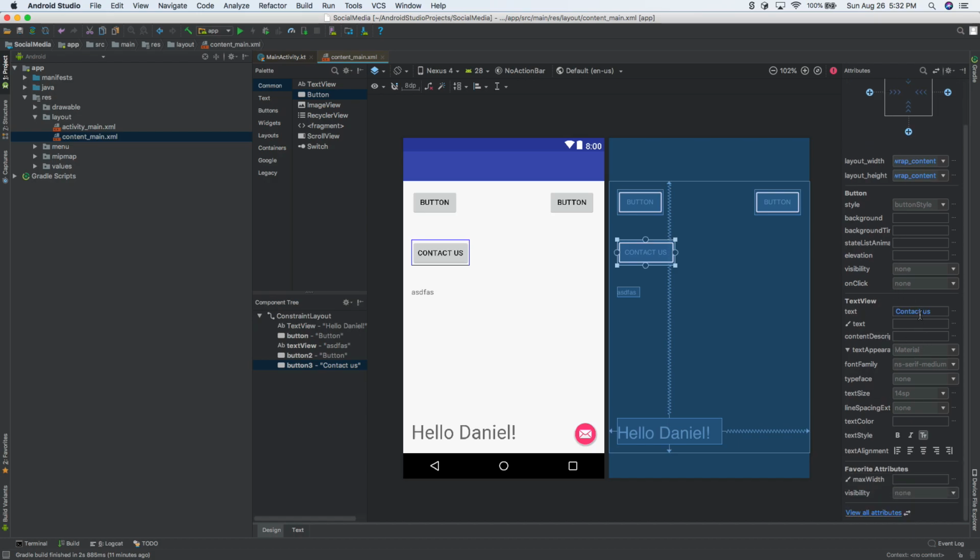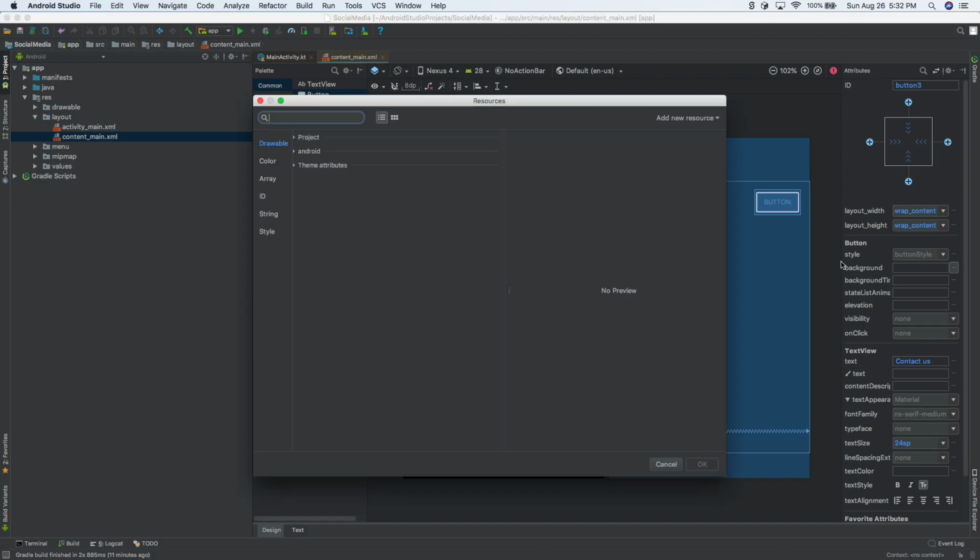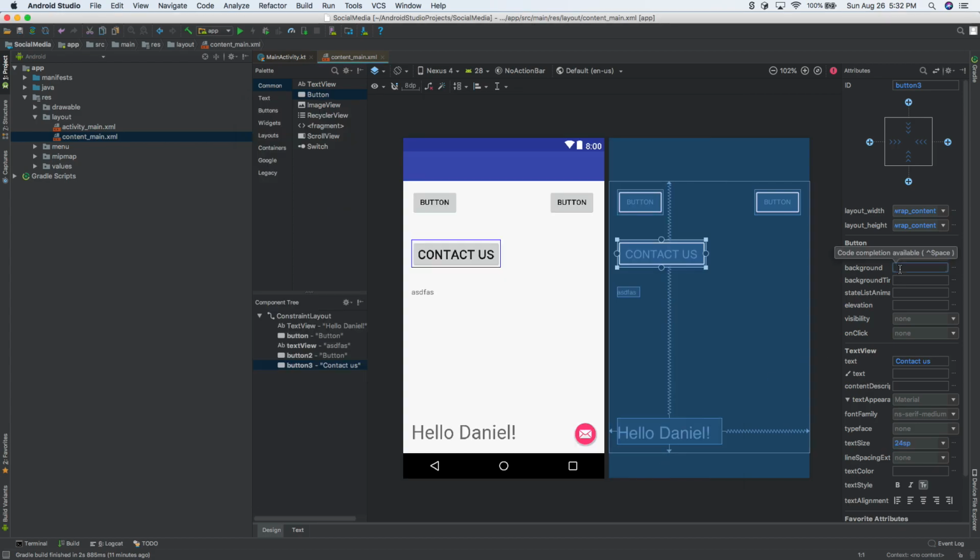See all the stuff you can do. There's text. There's a font family. There's text size. You can change the size to something a little bit bigger if you want. You can even change the background color. Just click on that right there. You can select a color or you can type it in. I'll type in CE0000, enter. And that looks kind of weird. It looks red, but that means that's the red color there.